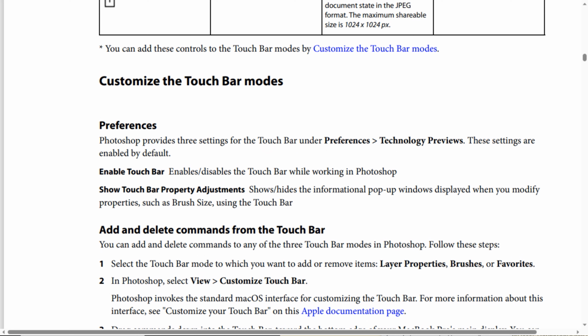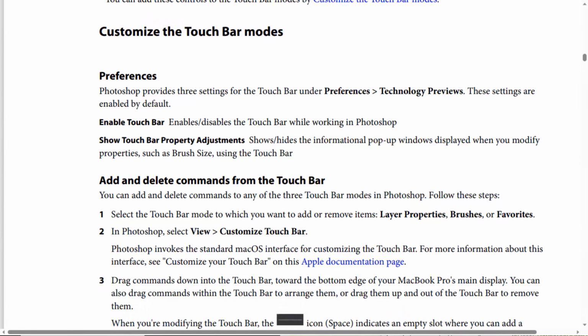And so what about enable touch bar? Enable touch bar enables or disables the touch bar while working in Photoshop. So what about show touch bar property adjustments? Show touch bar property adjustments shows or hides the informational pop-up windows displayed when you modify properties such as brush size using the touch bar.